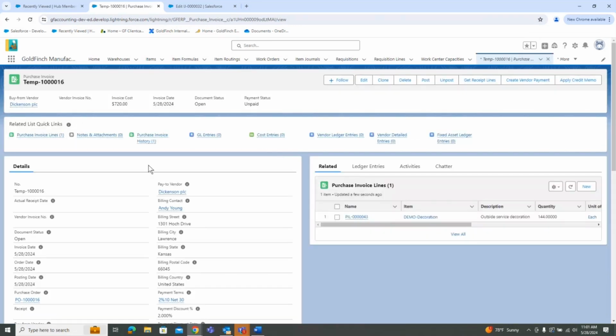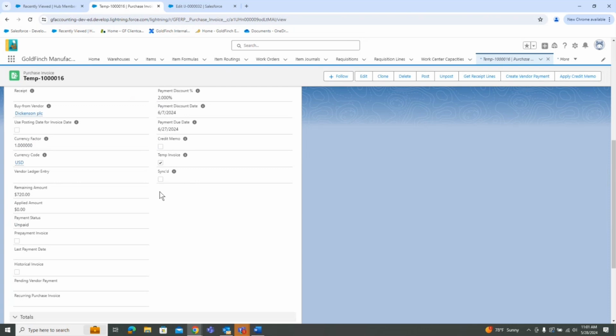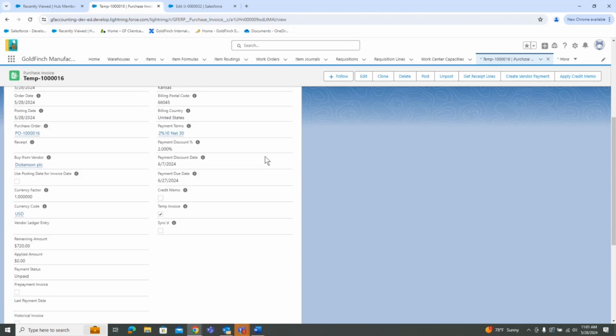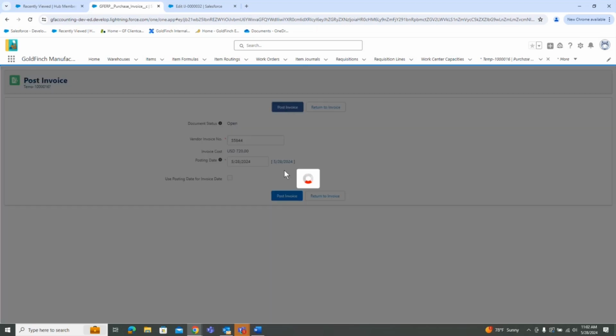We can create the vendor's invoice and you can see here that there's a cost associated. So this cost is going to be rolled up into that finished good item. So I'm going to post the purchase order. So I have an additional $720 that's being added to those finished goods work order.